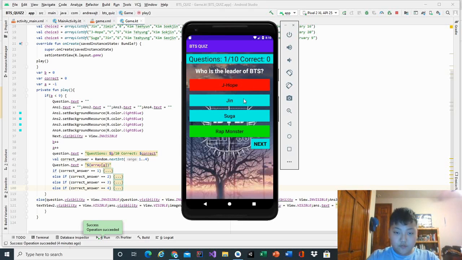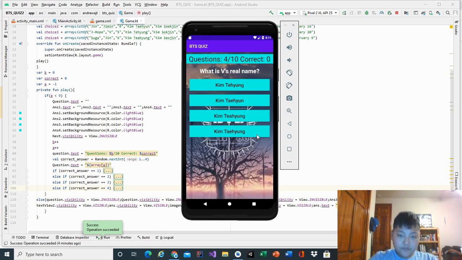which gives you the correct answer and tells you the wrong answer. As you can see, we can't switch questions at all. And when you get it correct, it gives you a point, and it continues to tell you what question you're on.